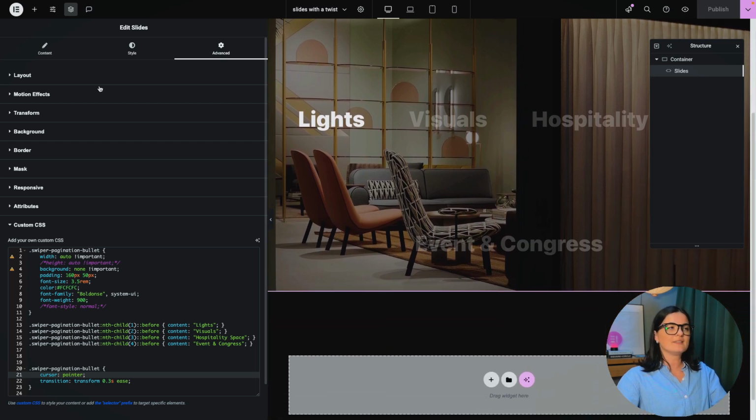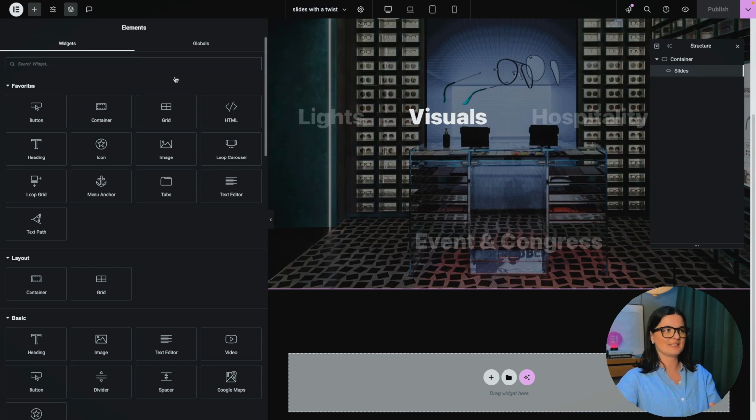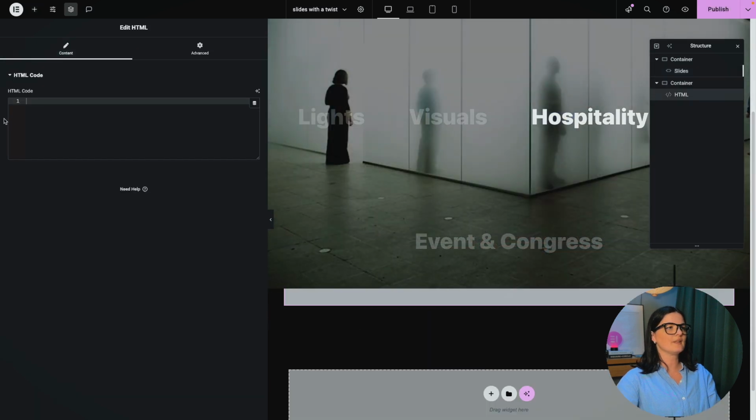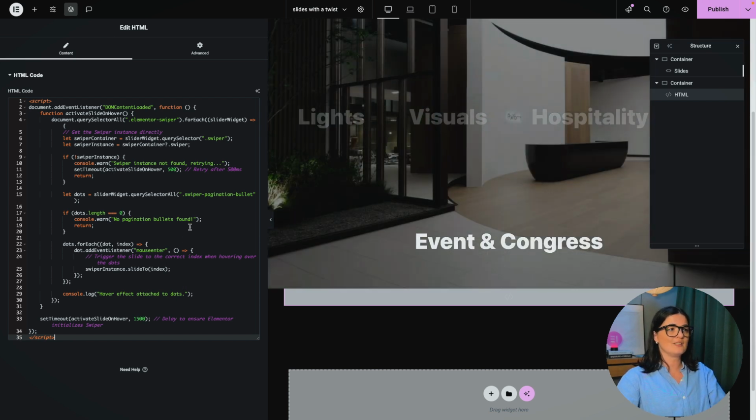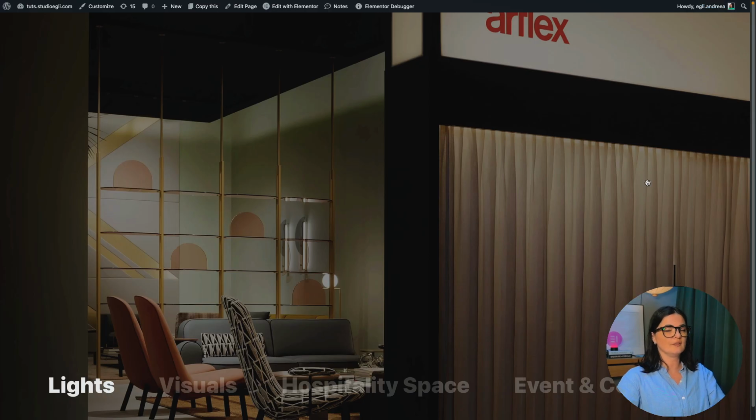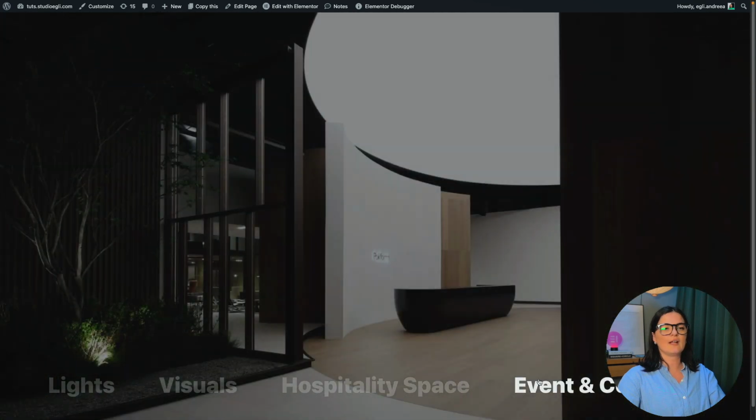Now I'm going to add JavaScript so you can hover over the words like in our example and have this slide basically. All right, let's go to add an HTML widget right here, drop it. I'm going to add my code just like that. Okay, so here you don't have to do absolutely anything. You just leave it the way it is. Let me just publish. You can also add this code in the Elementor custom code if you have Elementor Pro. But yeah, as you can see, now you hover over and it just changes.